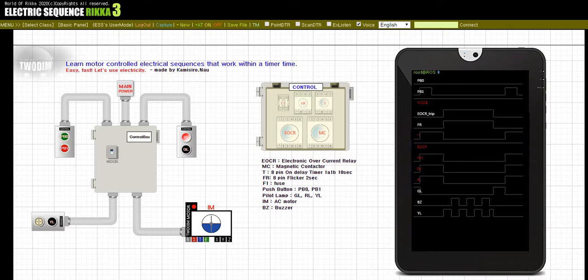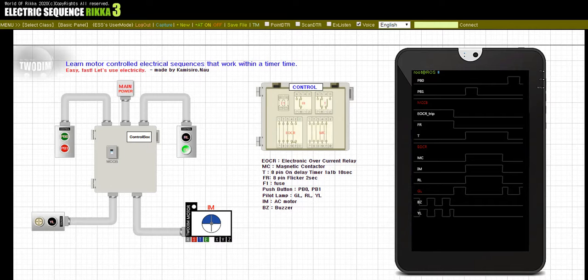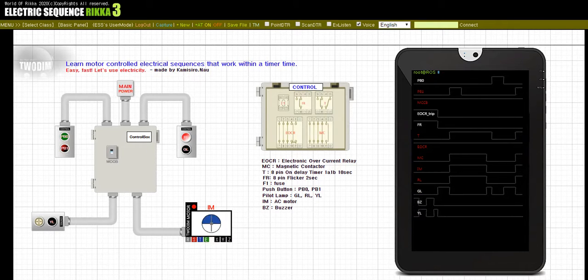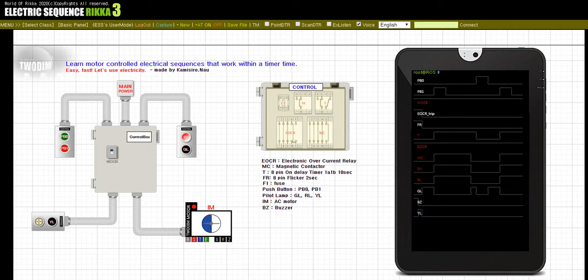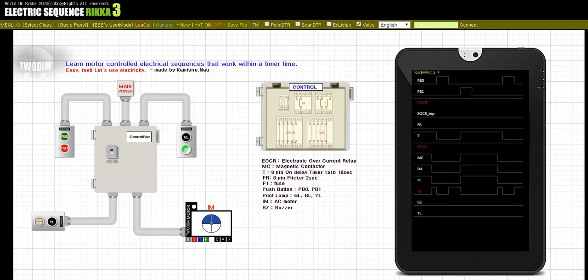Release the button PB1. Press the button PB0. Release the button PB0. Press the button PB1. Release the button PB1. Press the button PB0. Release the button PB0.